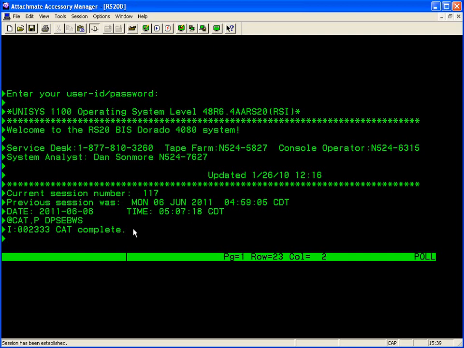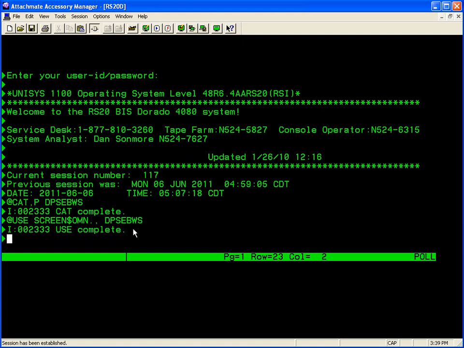The Form Language Manipulation Utility, or FLMU processor, which is a component of the DPS 2200, is used to generate ePortal-formatted COBOL working storage from DPS screen form definitions. Let's attach another name to the dps-ebws file by entering @use screen:omn.,dps-ebws and transmitting it. The @use statement lets you reference a file by more than one file name.